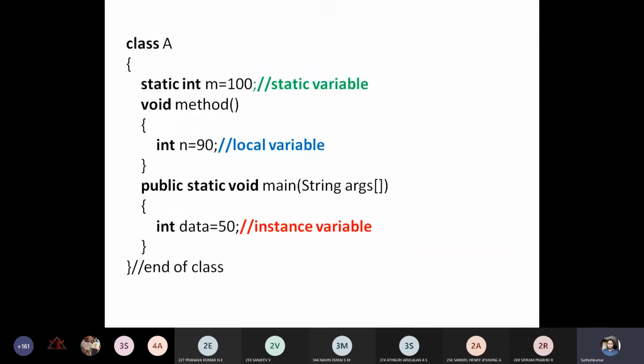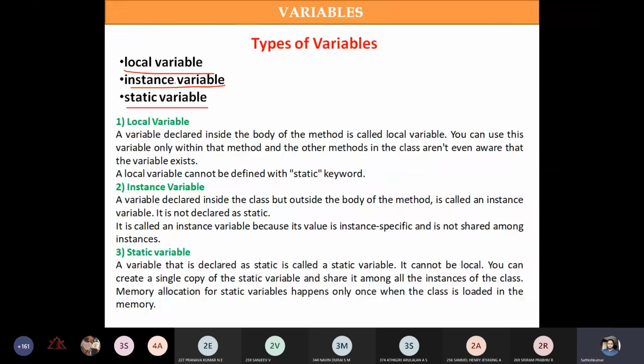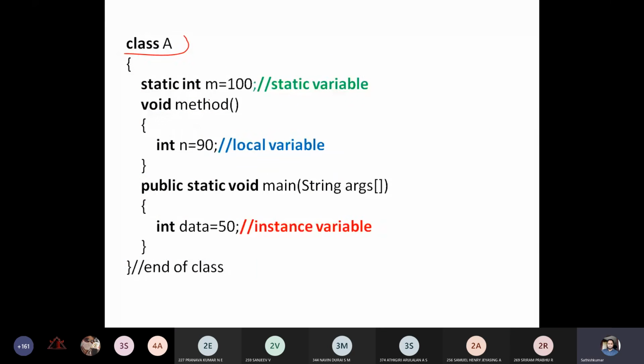So first we'll discuss this one. I have a class, and I have a static. This is called a static variable. A static variable can be any variable. It can be outside, inside, or anywhere, but it has to be mentioned with the keyword static, like static int a.